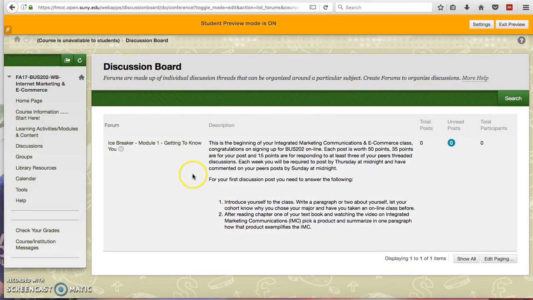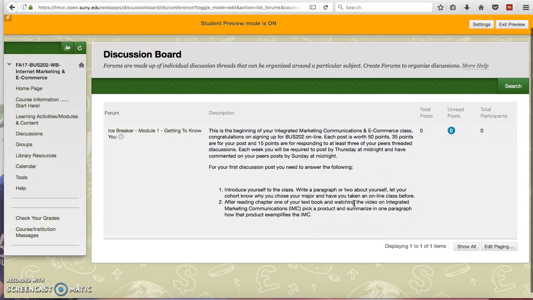As you can see up here, we're now in discussions. And we're just doing an overview, trying to get to know each other in this section. Each post is worth 50 points. 35 points are for your post, and 15 points are for responding to at least 3 of your peers' discussions. So you're just going to introduce yourself, as it says here. So write a paragraph or 2 about yourself. Maybe you have a job, family, maybe why you're taking an online class, so on and so forth. Is it your first online class? And maybe if you've done it before, maybe give some strategies for others in the class that you'll be working with.